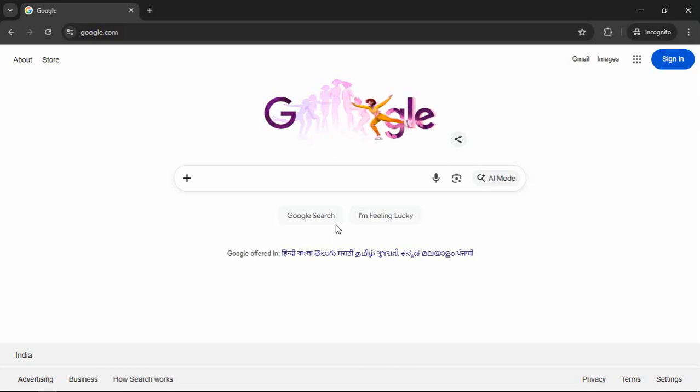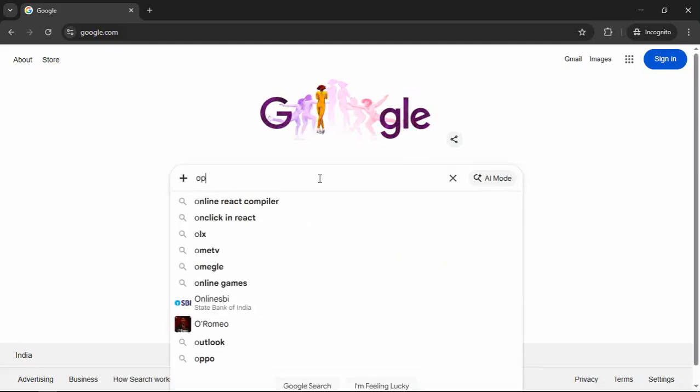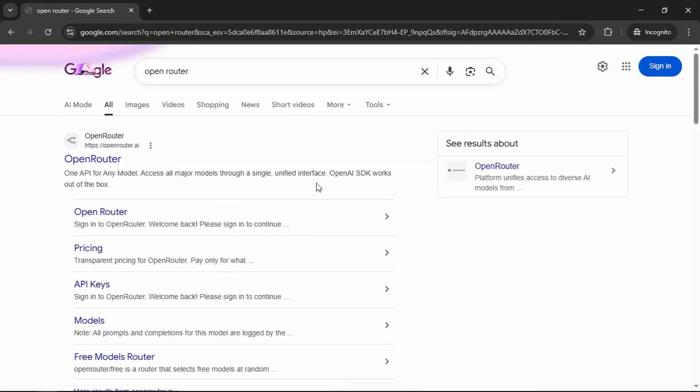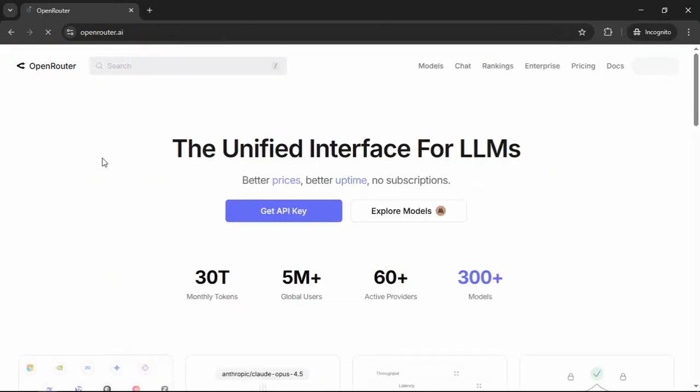As you can see, currently I'm on google.com. So simply type here OpenRouter. It will be the very first website. So simply click here. You can see we are getting a button here, get API key. But before that, we need to click on sign up.